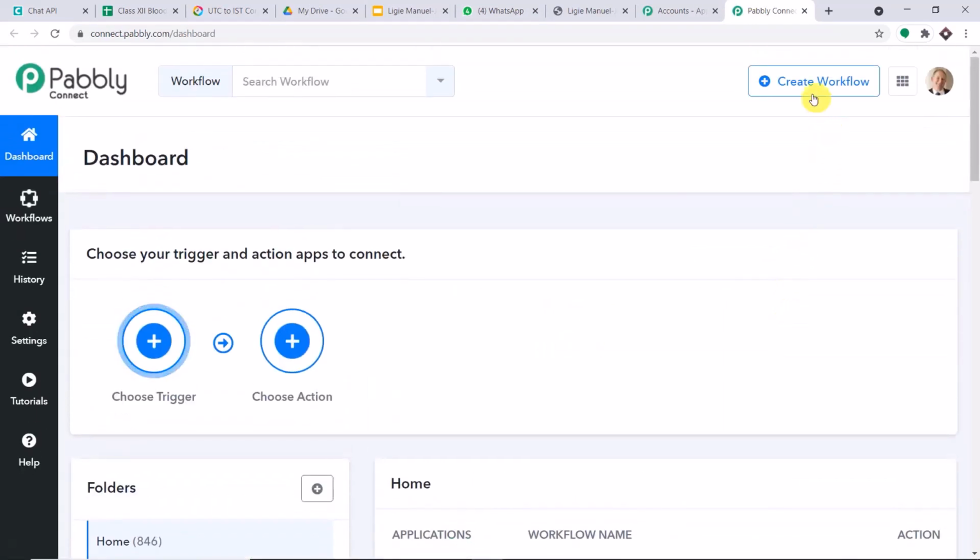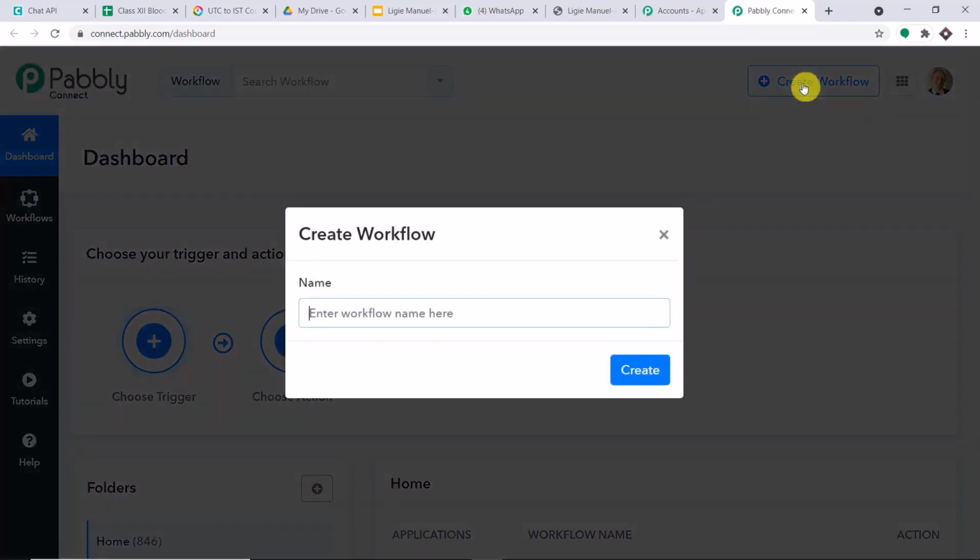Okay, so basically we are going to create a new workflow to integrate Google Sheets, Google Drive, Google Slides, and WhatsApp. So let me just click on this button, Create Workflow. So I'm going to give the title Google Sheets to Google Drive to Google Slide to WhatsApp. And let me just click on create.